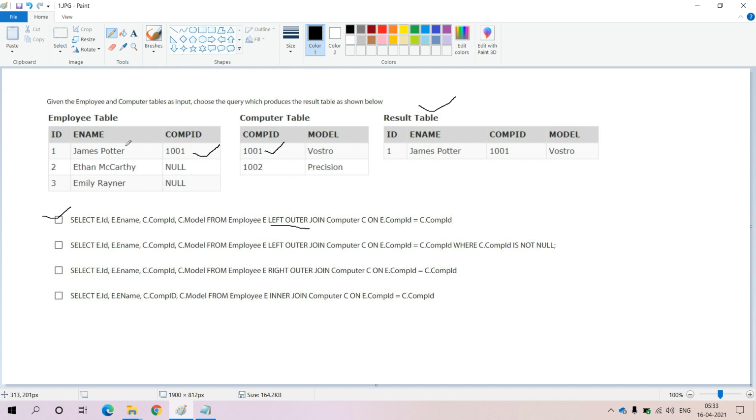You will get all the employee names as well as employee IDs, but in the right side table, as per the left outer join, only the matched content will be retrieved. Matched content in the sense that for employee ID 1 and computer ID 1001, for that particular employee only you will get the model.